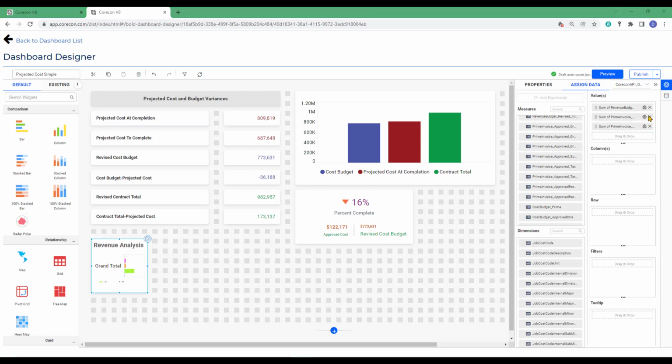Next, we want to confirm or change the math function. So for each, we can click on the Settings icon. We'll leave these at Sum, but we do have a few other options here. We would do that for each. Make it Sum, and that one will remain Sum as well.